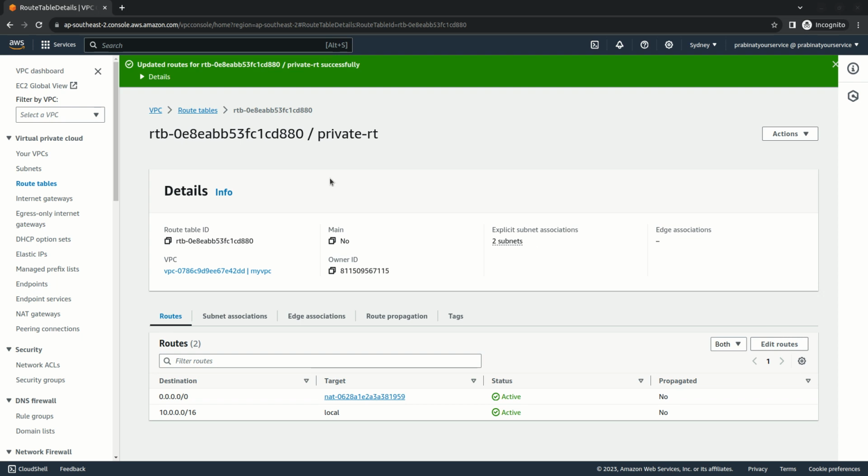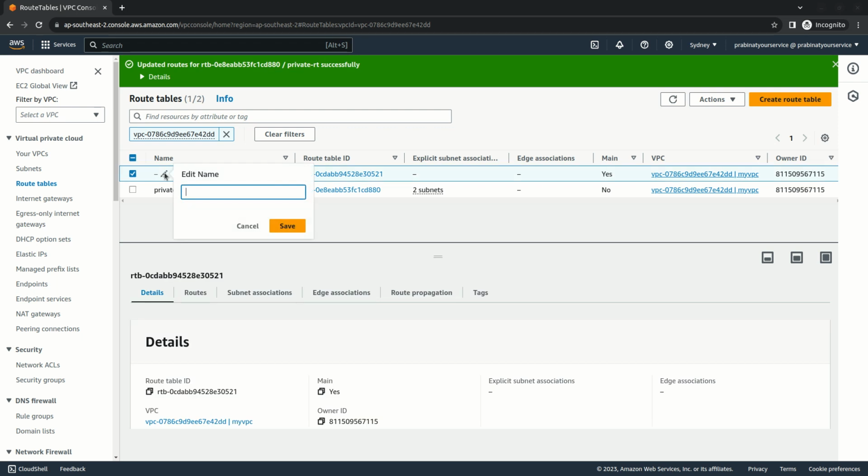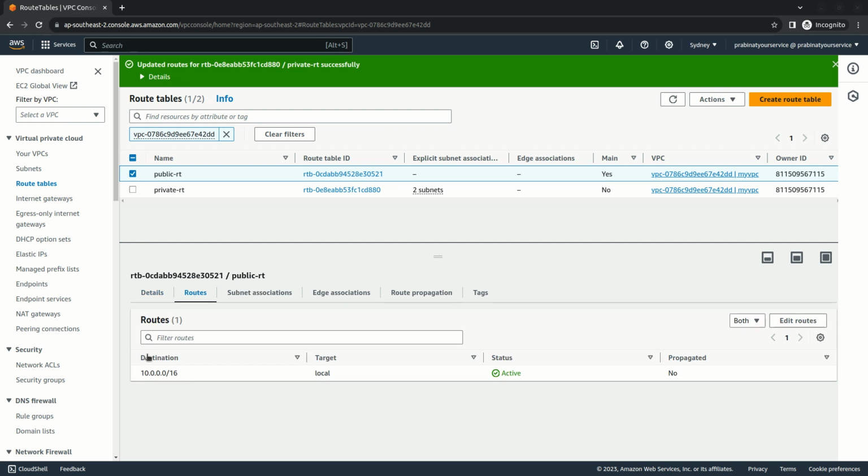But what about our public subnet? Let's go to route table again. We have a route table which was created by default. Let me name this public route table. Just by naming, it doesn't become public route table. We understand that, right? But let's check the routes. Right now, it only can route inside VPC. So it is not accessible from internet.